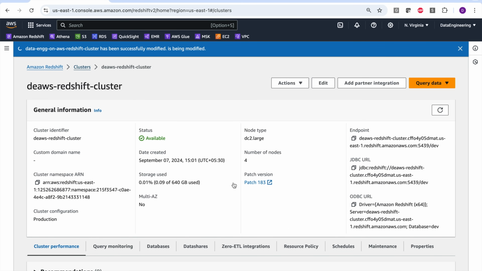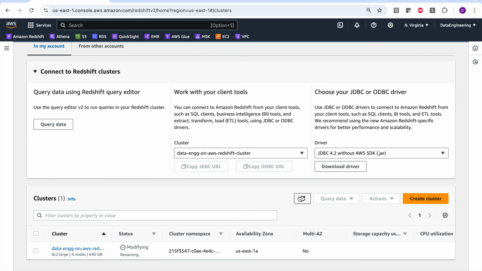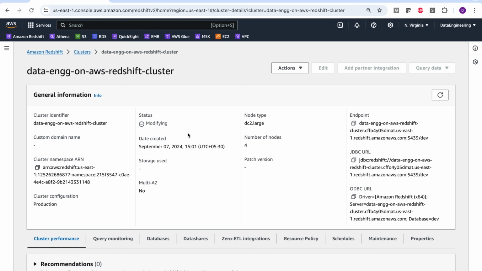If I go to the cluster console, the renaming is being done. If I refresh, you see the name of the cluster has changed and the status is still modifying because a snapshot is getting created behind the scenes and the cluster is getting renamed. I click on this, the status is again modifying. Once the modification is done or once the rename is complete, this Redshift cluster would be available then. Now during the rename process, we cannot use the cluster.